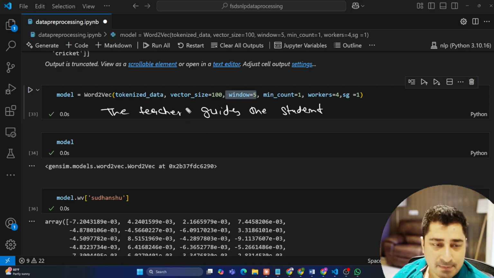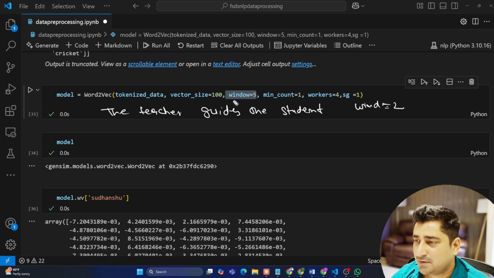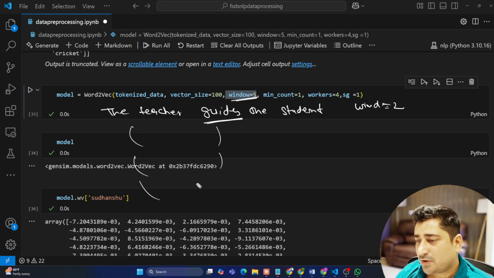Let's suppose I have kept the window size equal to 2 as of now. Window size is very important. Let's suppose the center word is guides. How is skipgram going to work? Skipgram, always based on the window size, will try to generate training pairs. So when I say window size is equal to 2, it will try to generate 2 pairs.